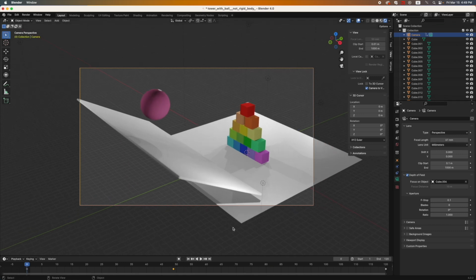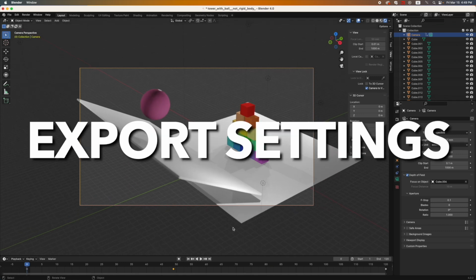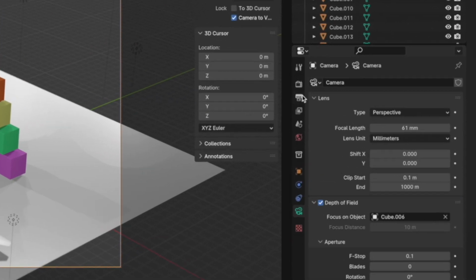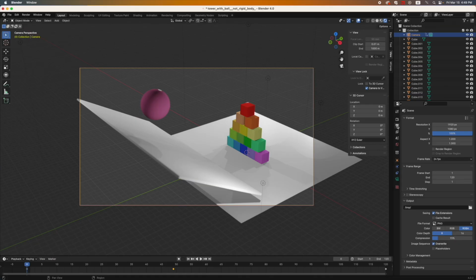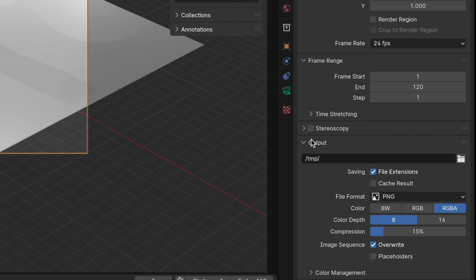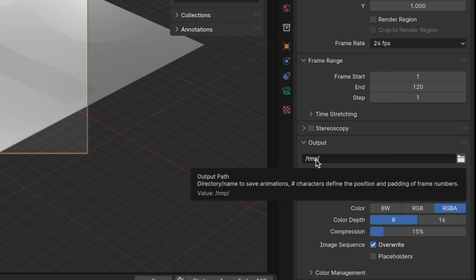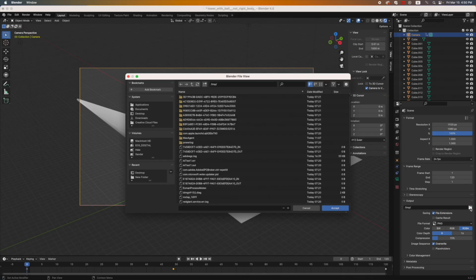Once your video's ready, it's time to change the export settings. Click on the printer-looking icon over here. This part is incredibly important, so please follow it carefully. Under Output, it's very important that you change this folder. It's currently exporting to a temp folder, which you will almost never be able to find access to. So click this folder right here.